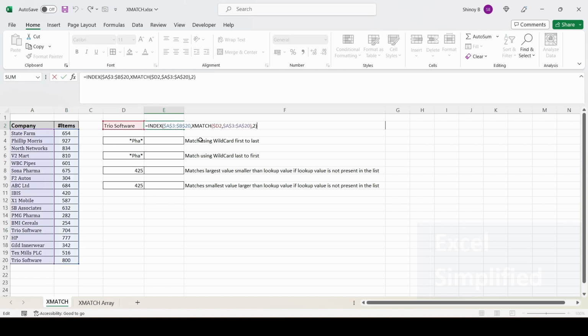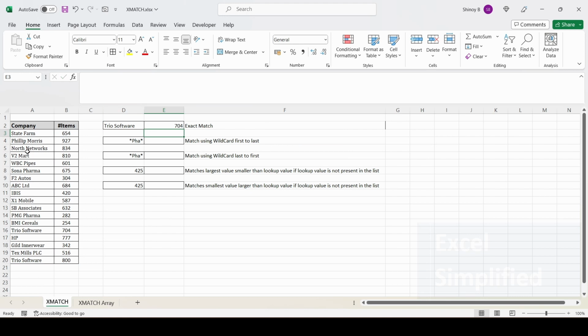Here I have used the default value for exact match. If I put a comma for the match mode and leave it blank, it will assume the default value of 0. Then the search mode is first to last, which is the default one. So I will say search first to last. It will give the same result, because searching from first to last, it will hit this Try Software and print 704.